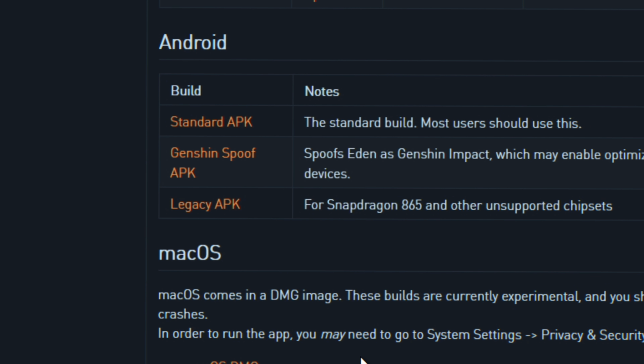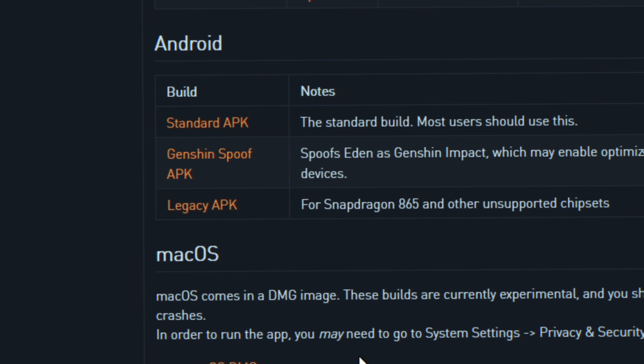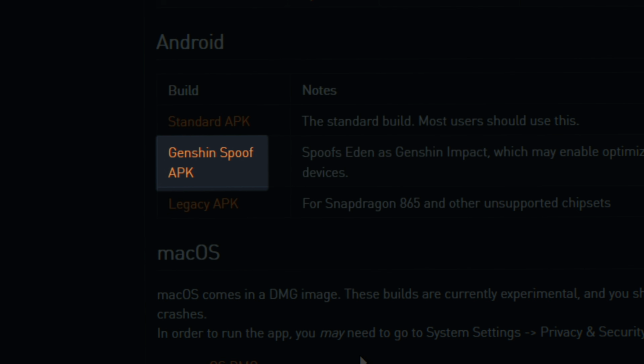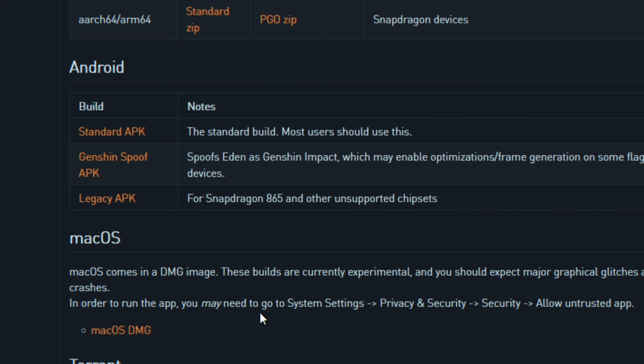But if you don't have Genshin Impact installed and you're looking for the absolute best performance and the highest frame rates, the Genshin spoof is the way to go, so we'll be downloading this one.